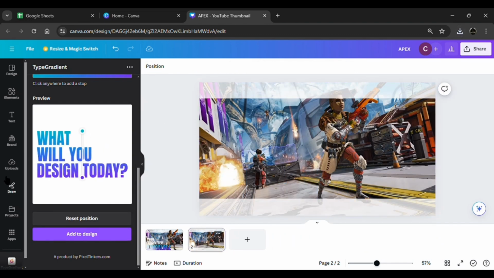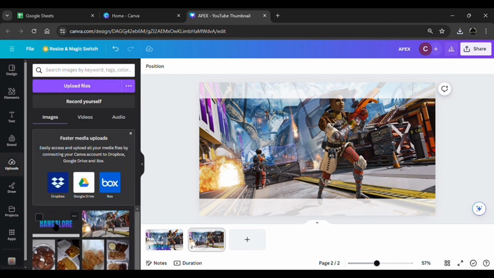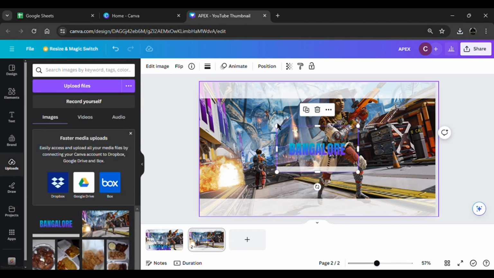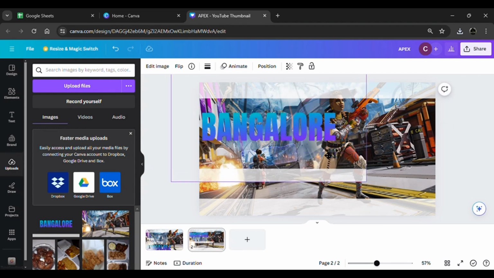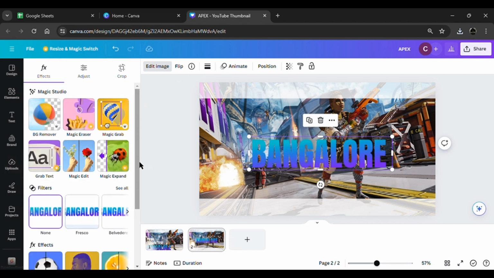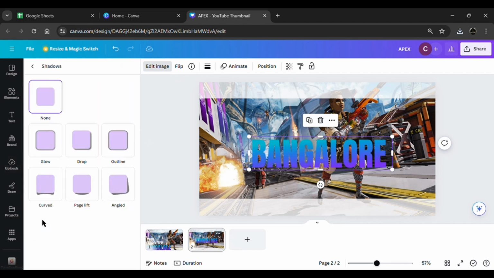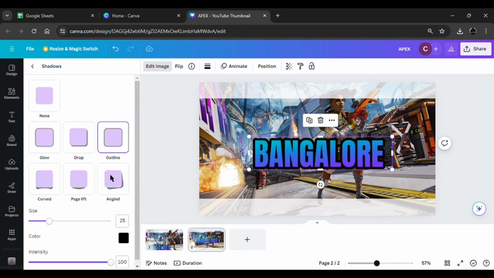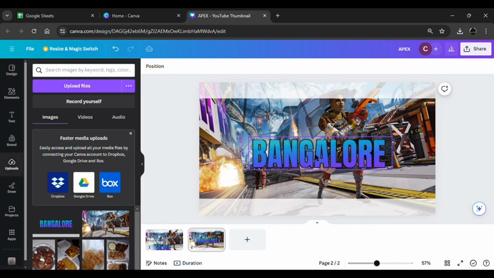Now we're going to go to uploads, add our text, resize. Now we're going to go to edit image. We're going to scroll to shadows. Then we're going to select outline. We're going to work with the black one, so we're going to turn down the size. This is fine. We're going to work with this size.